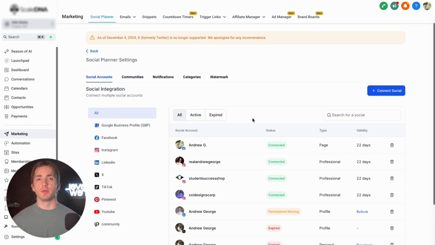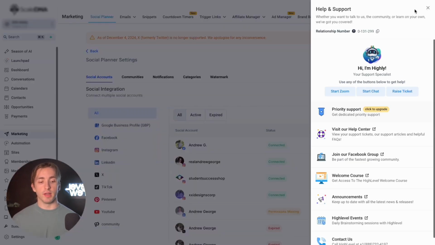If you're still experiencing any difficulties, we'd highly recommend you hop on a support call by clicking that little blue question mark in the right-hand side at the top of your screen in order to raise a ticket, start a chat, or start a Zoom call in order to get help with your issue.